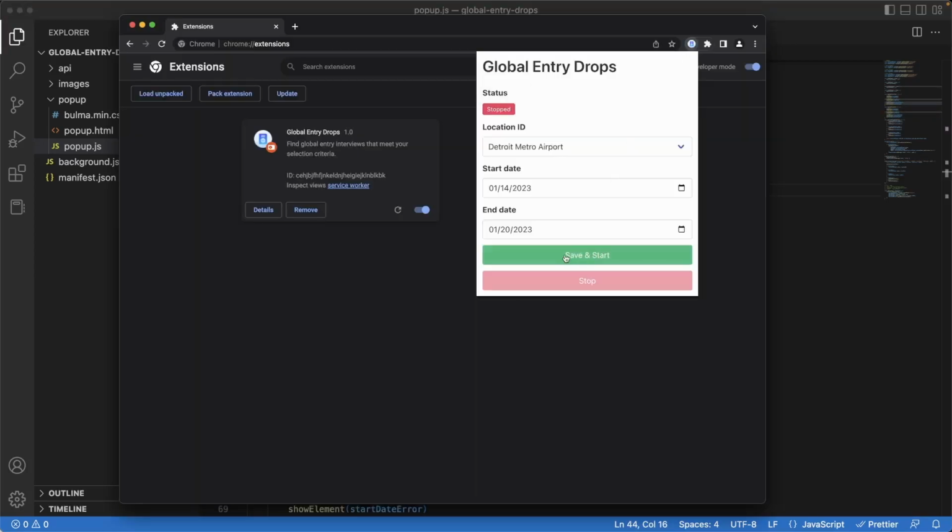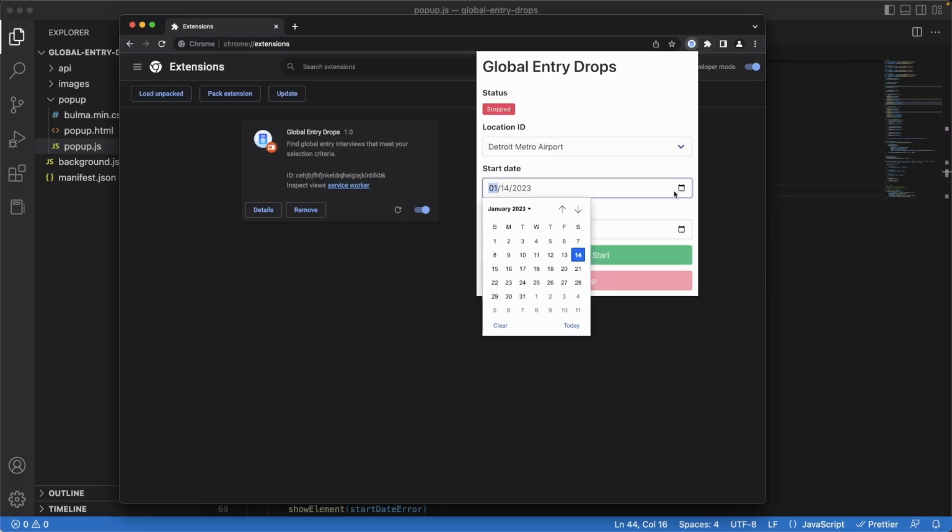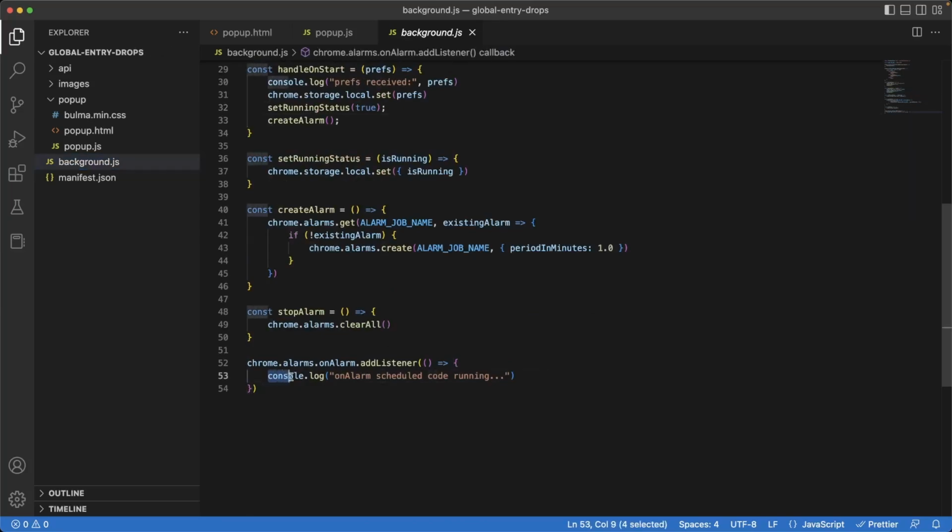Back in our app, if we hit save and start, we can't change any of the inputs or the save and start button. And if we hit stop, we can change any of the inputs. In the next video, we're going to run an API job every minute. And we're also going to discuss how to show notifications whenever one appointment has been found, and how to redirect the user to a web page whenever that notification is clicked.